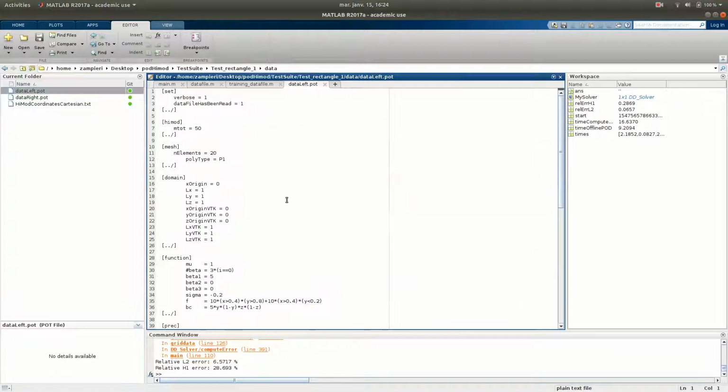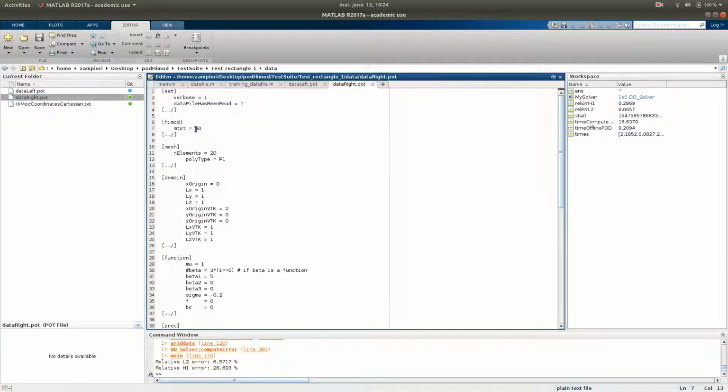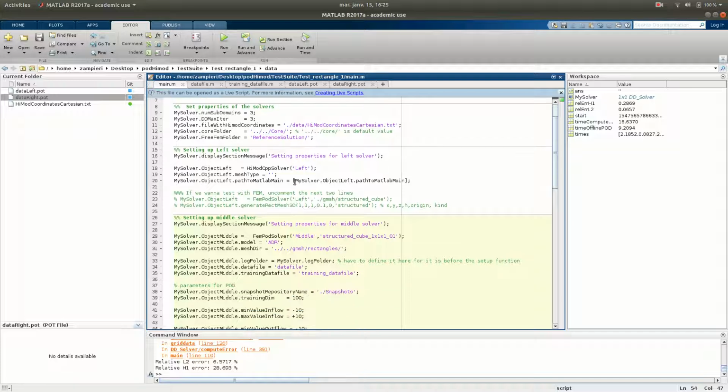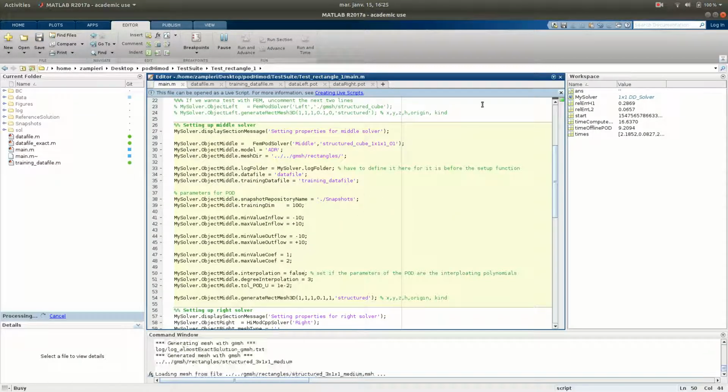Let's go in data left. Here we see the number of modes and the number of elements and the element type. So the number of elements was 20 and the number of modes 50. I can go back to 10 and 10. And I can do the same for the right part, 10 and 10. There we are. I go back in the main solver. I put back the interpolation to false, and I can run the test case.